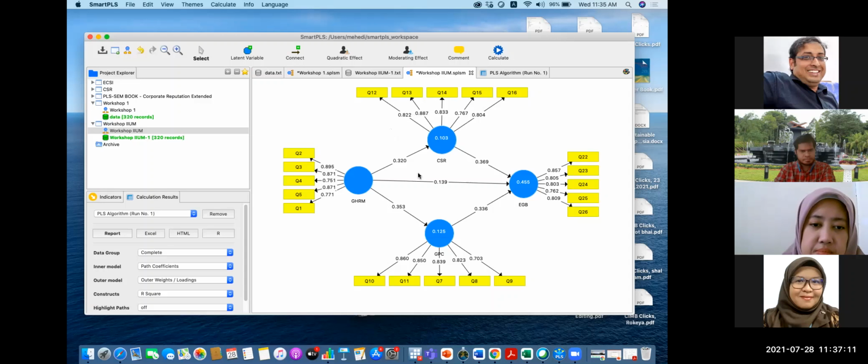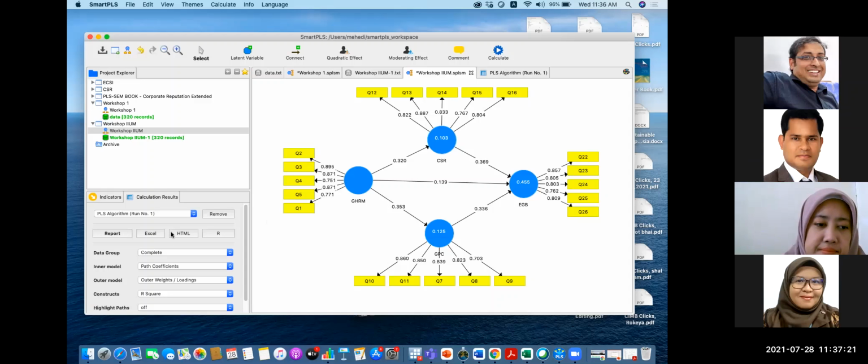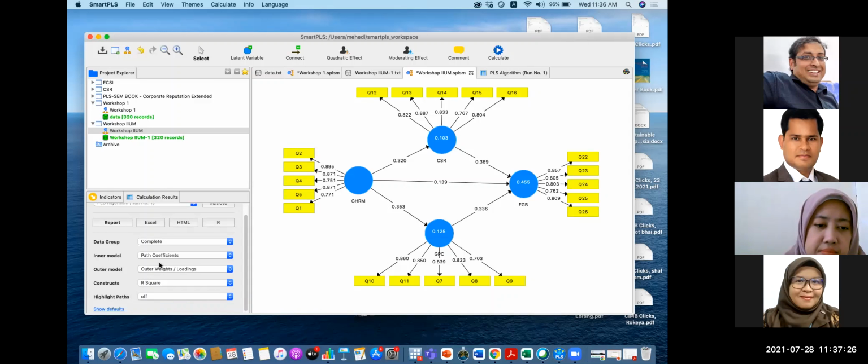Now you can see the report. On your left hand side, there is a report. Let me make it more clear. Let's say the path coefficient. We don't need the path coefficient at this moment. We can hide it. We also don't need R square at this moment. We just hide it. See, now we only need the indicator loadings.